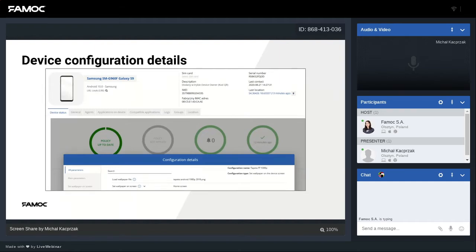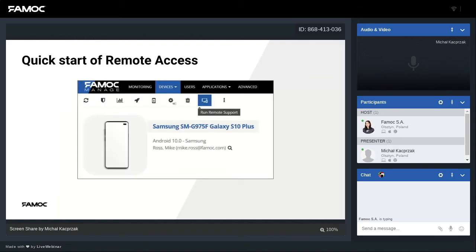All parameters will be displayed here, so it's really easier to preview and see what exactly is applied on each device. As I said before, this is a small step for you, but a big step for us, because we are implementing a new mechanism for configurations. So now you can see the preview of parameters, but in the next FAMOC version you will be able to create and edit configurations directly from the management UI, this new beautiful UI. Okay, let's move on.